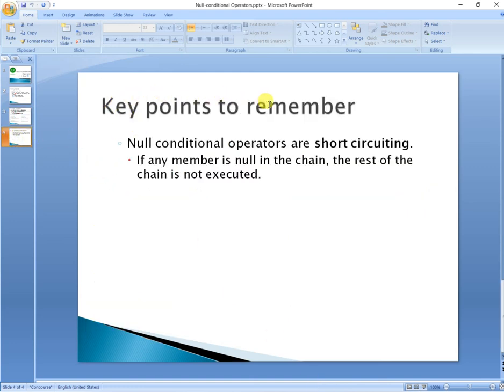The key point to remember with the null conditional operators is that they are short-circuiting. If any member is null in the chain, the rest of the chain is not executed.